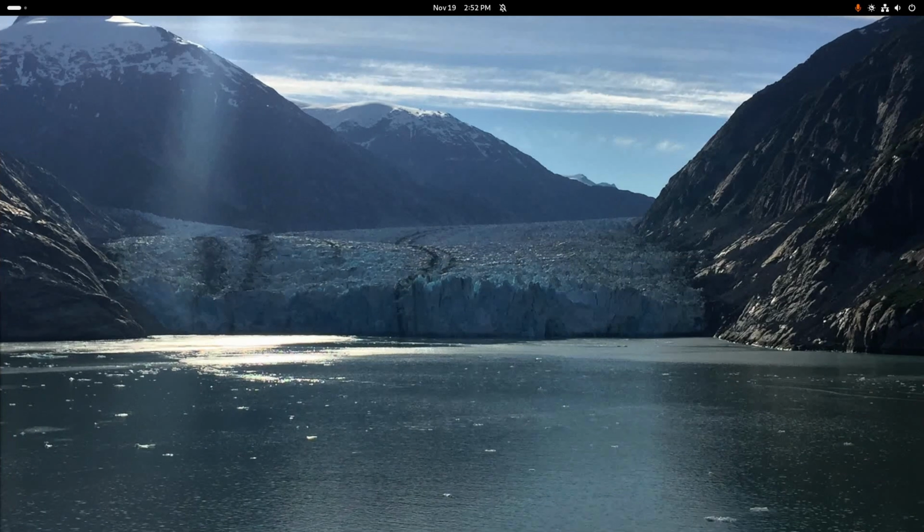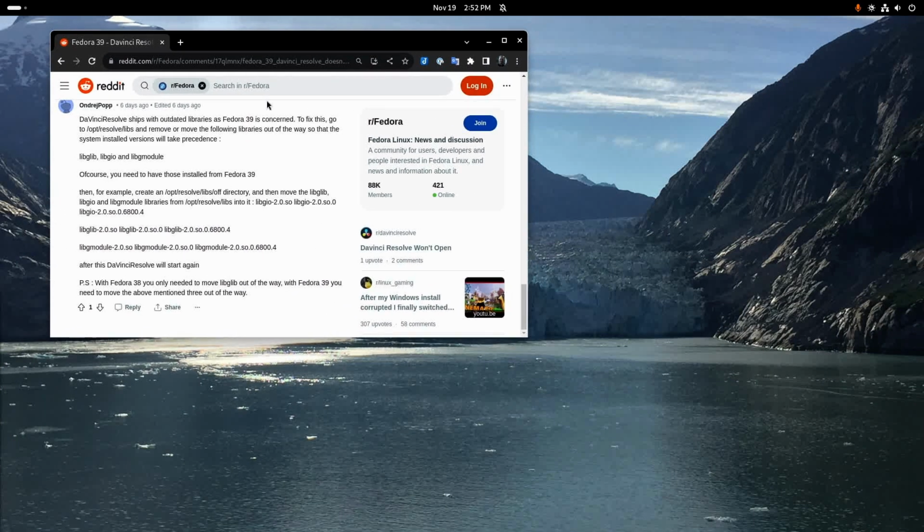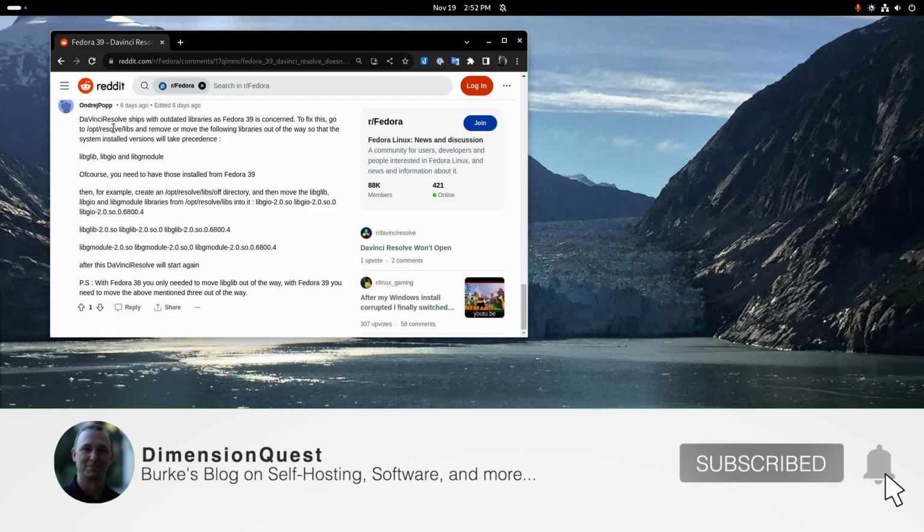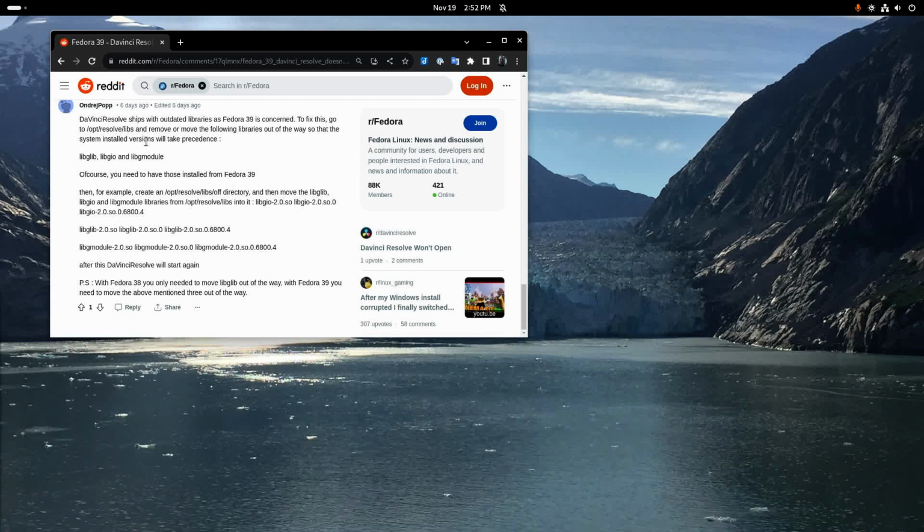Now, I did a quick search to figure out what was going on. Fortunately, the very first thing that I came across was this Reddit post that says that DaVinci Resolve ships with outdated libraries as far as Fedora 39 is concerned. And the poster, Andre J. Pop, lets us know what needs to be moved. So let's go ahead and do that.